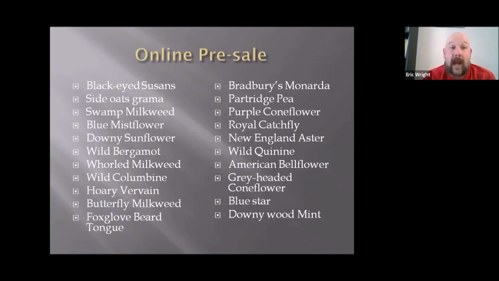Okay, so right now our online pre-sale is still open. Basically, we had such good production this year. I think we've grown over 1,600 plants that we're able to offer some stuff ahead of time. We do have a pickup tomorrow. We had a pickup last Friday, and then the rest of the pre-sale pickup is going to be at the Wildflower Market on May 8th.